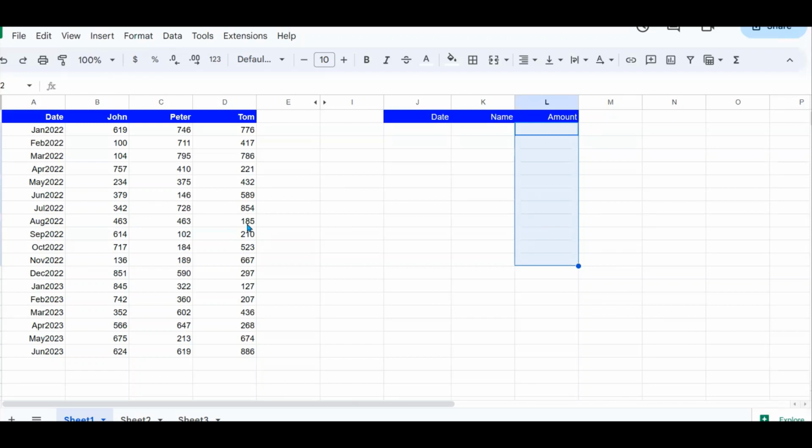Why would you be doing this? In some cases, when you're doing a data analysis, it is better to have your data in this format. That's why you would want to do that.